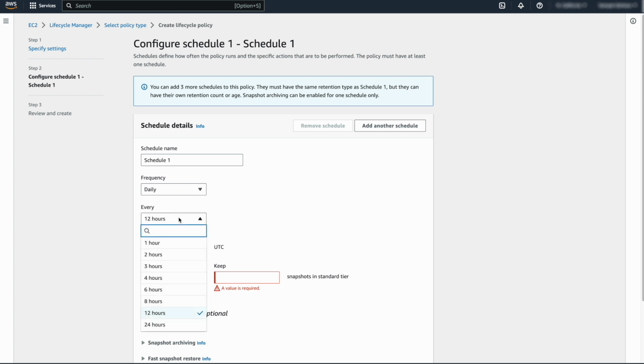Here you can specify after how many hours a snapshot should be taken. This can range from 1 hour all the way to 24 hours for a daily frequency DLM policy. Next, you can specify the time when the snapshot should be taken at. By default, it selects 9 UTC as the starting point. Note that snapshot is taken within 1 hour of this time. So the snapshot will be initiated anytime between 9 UTC and 10 UTC.